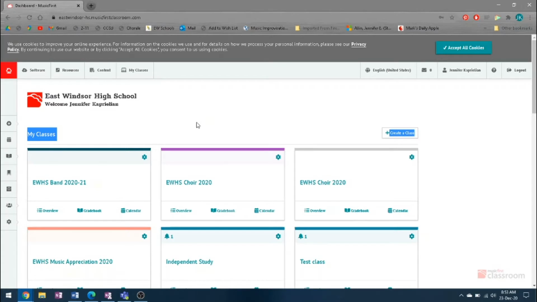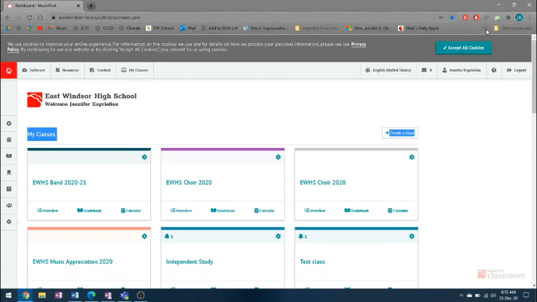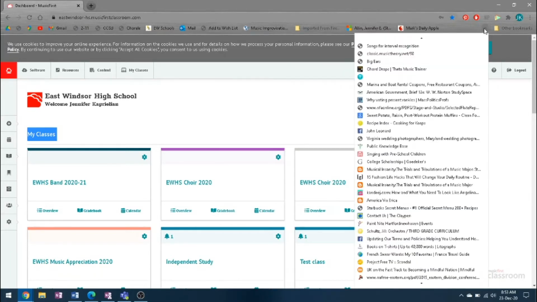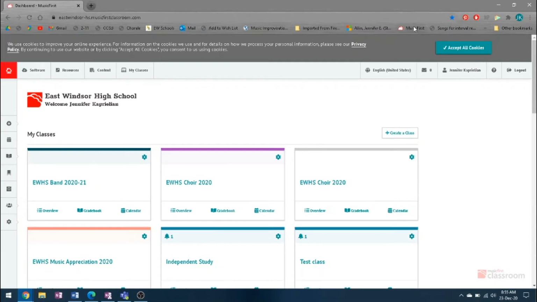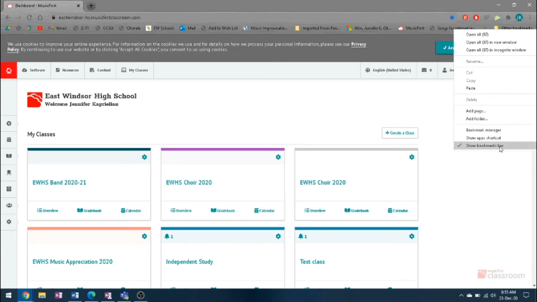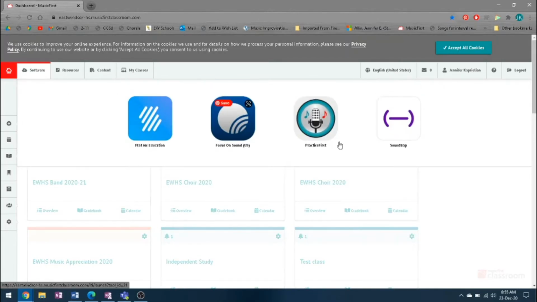Once you've gotten into Music First, I highly recommend you bookmark it. So I'm going to go up to my browser bar and look for a star or something that indicates bookmark. And I'm just going to call this Music First. As you can see, I have a bookmarks bar enabled. Now Music First has been added to my bookmarks bar, which if you don't have one of these, you can right-click and make sure you're showing bookmarks bar. I'm in Google Chrome for this, so it might look a little different depending on the browser that you're in. Once you're into Music First, all you need to do is click the button called Software, and then select Soundtrap.